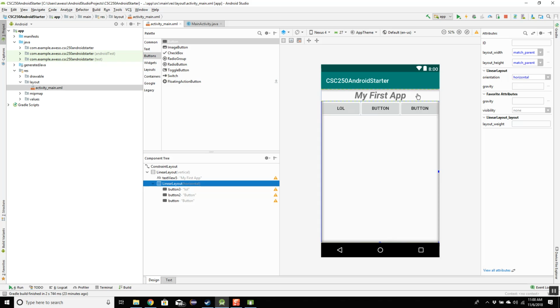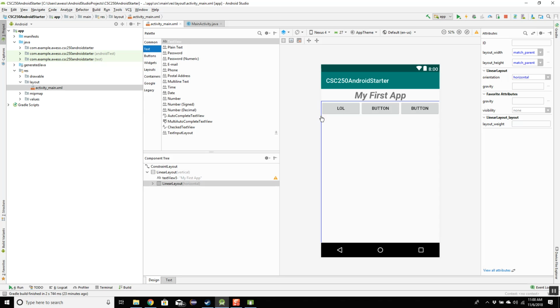All right, so now I have my 3 buttons in here. Now let's say that I wanted to actually put a text view below these buttons for whatever reason. Instead of dropping it in here, which will put it not in the place I want, I'm going to take my text view, drag it down here to my component tree, and lay it out.